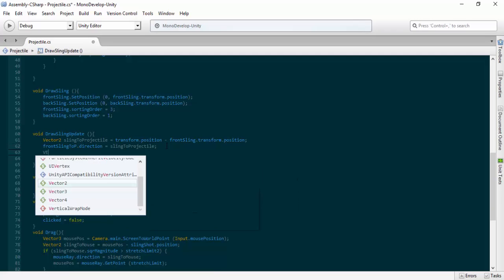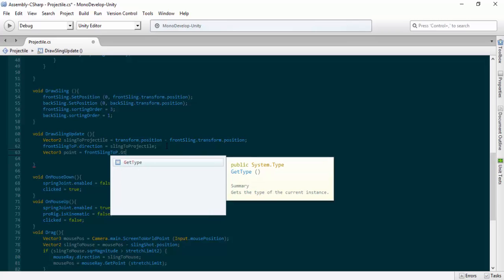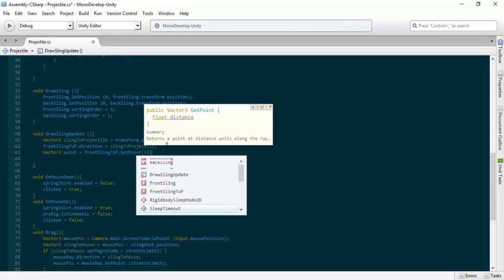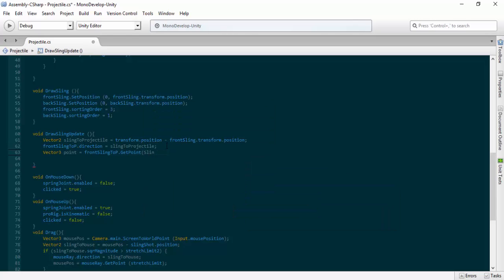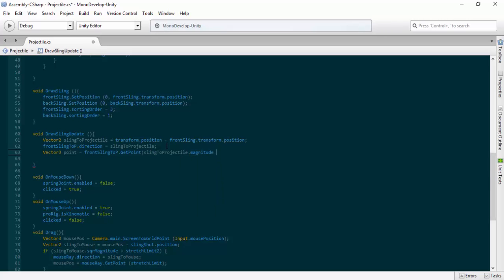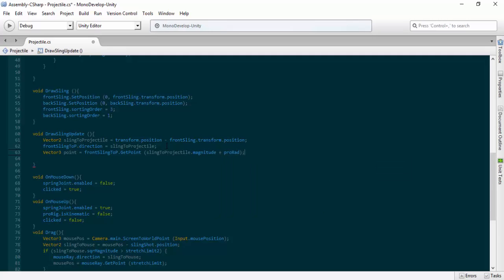And then we're going to make a new vector 3, and we're going to just call this point. This is going to be our second point of our line renderers. So vector 3 point equals our front sling to P. And then you want to get point, like we did earlier. Not get type, get point. And then the point you want to get is sling to projectile. Then you would use the magnitude, just a normal magnitude now because you're not comparing anything. Then plus pro rad, so the radius that we've just made or declared.